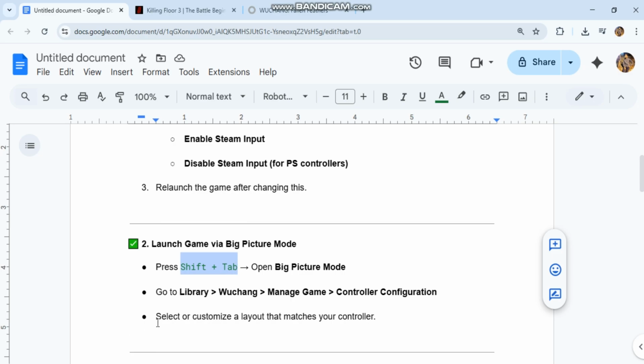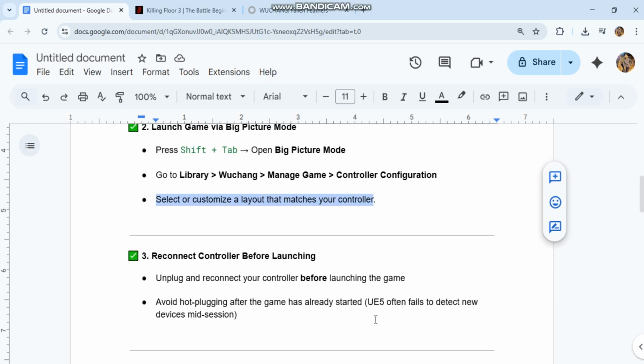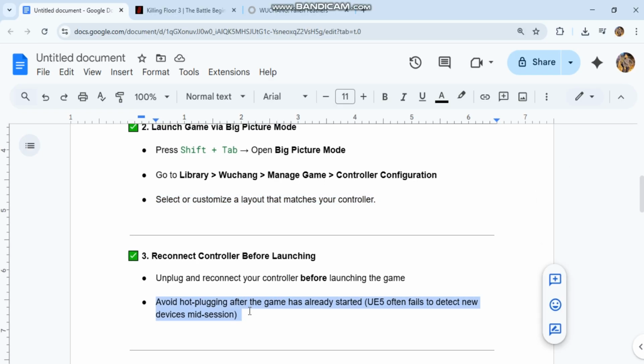3. Reconnect controller before launching. Unplug and reconnect your controller before launching the game. Avoid hot plugging after the game has already started. UE5 often fails to detect new devices mid-session.